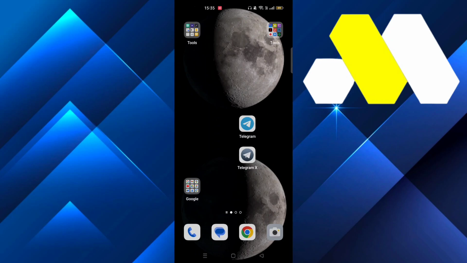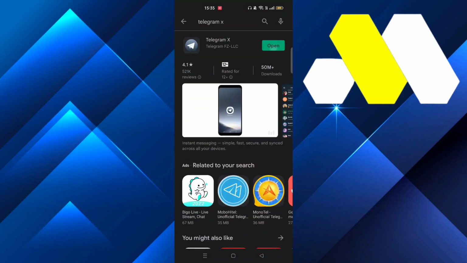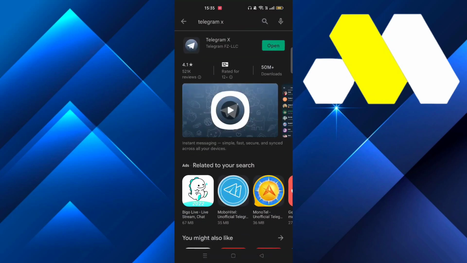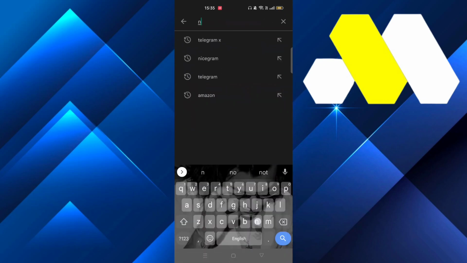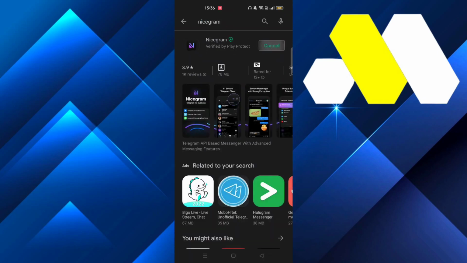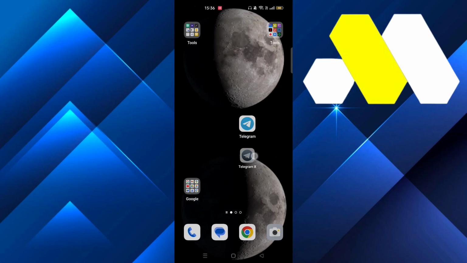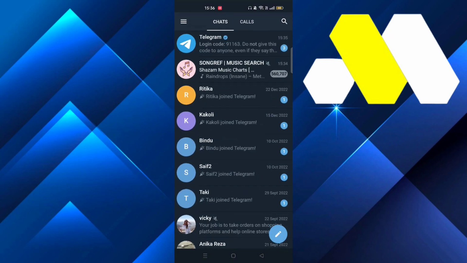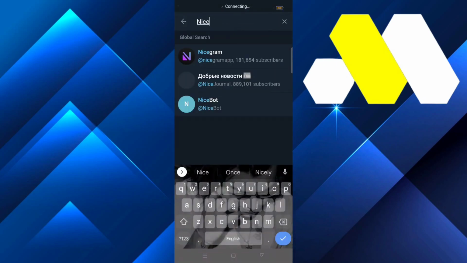your group chat isn't working on Telegram. At first go to Play Store, download the app called Telegram X and then Nicegram. After installing both of the apps, go to Telegram X and then search for something called Nicegram bot.